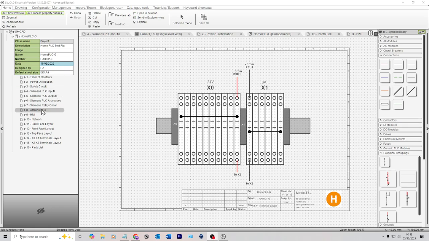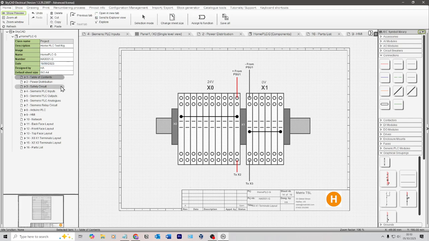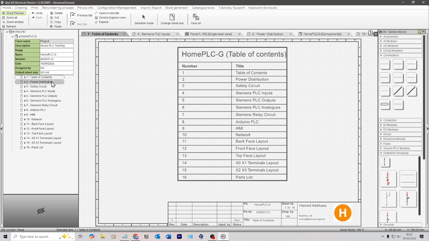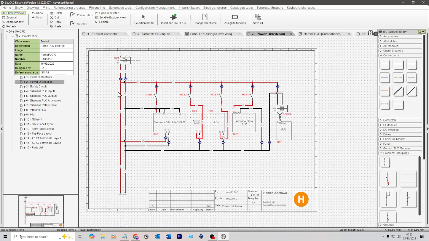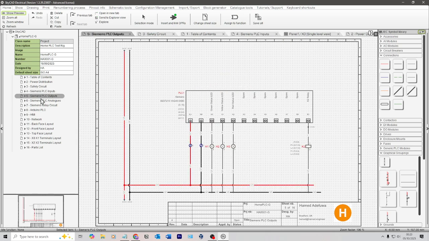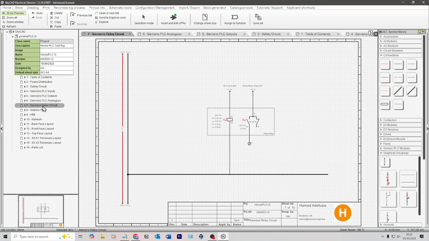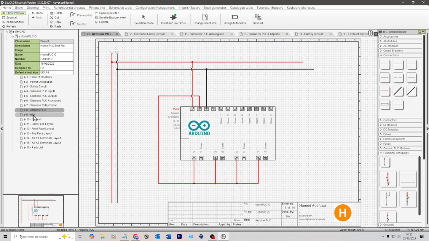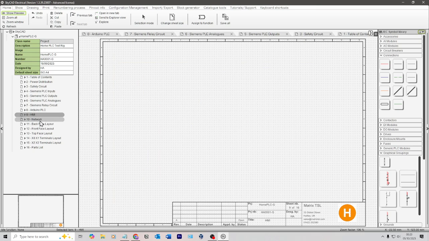So pretty much the last or penultimate video of this series where I'm going through how I create electrical drawings on SkyCAD. So we've got 16 sheets on here, and I think only one of them's left to do, so it's pretty good. So we had our table of contents, and then we've got a power distribution sheet, safety circuit, cab unload, PLC inputs, PLC outputs, analogs, relay, Arduino PLC. This is the HMI sheet that we're going to do today.